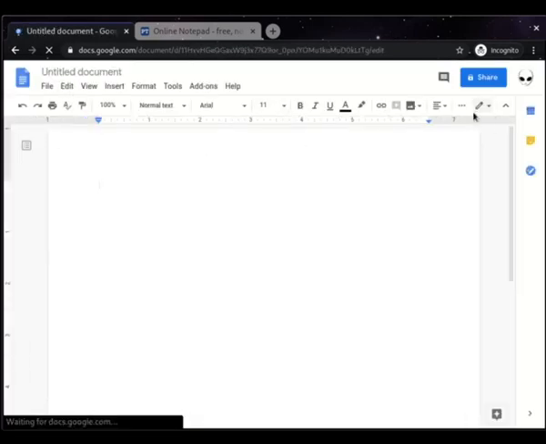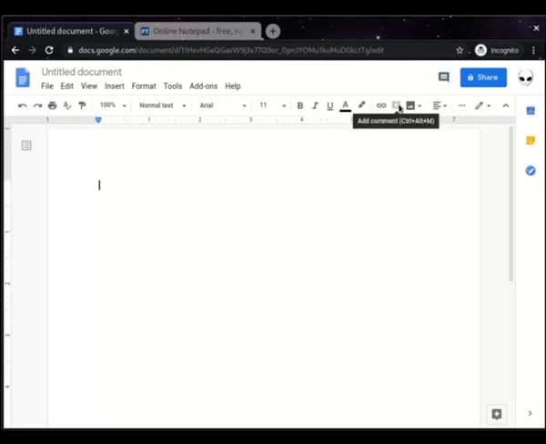Then as you can see, it's got that basic layout. You can share this and then share it with others, and then work on a document with others. You can add some comments over here. You can see there's an add comment function. You can insert pictures, links.